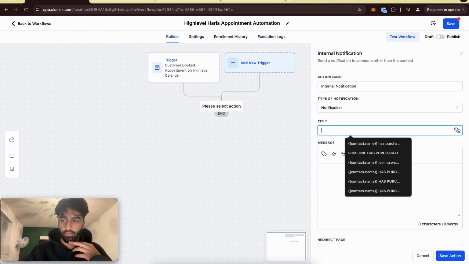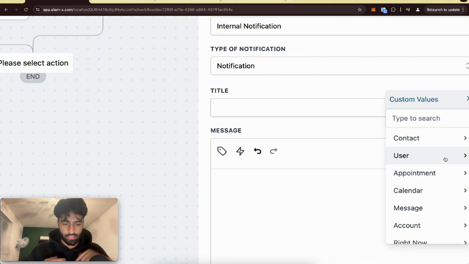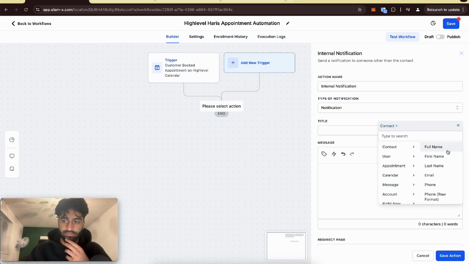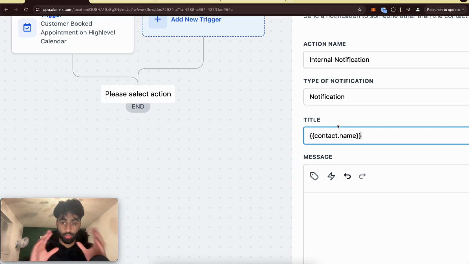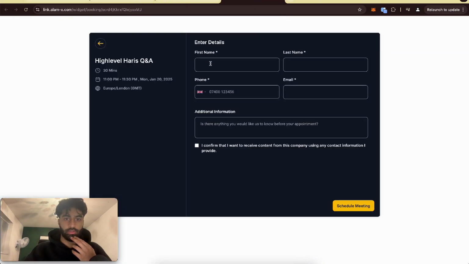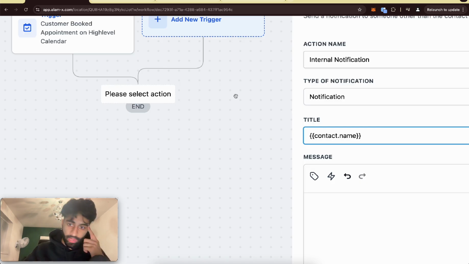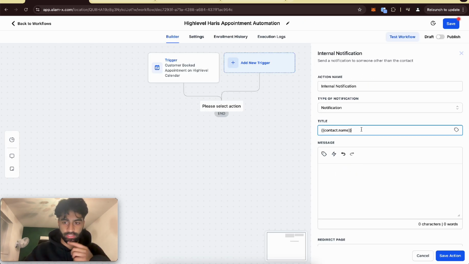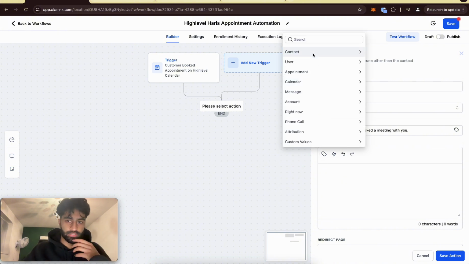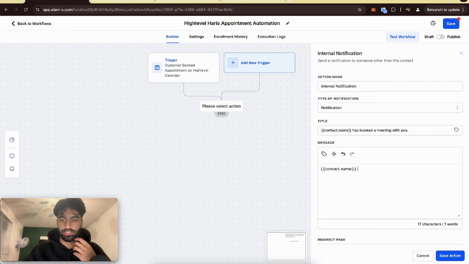For the title, user is us, contact is the client or customer. So we want to do contact first name. That will auto populate whatever name the person that booked put in. So if I put in Jaze here and book, High Level will remember that and put that name there. So Jaze, this will come to me on my phone. Then on the message, I could say contact full name, so Jaze, whatever full name I put, has booked a meeting with you at.